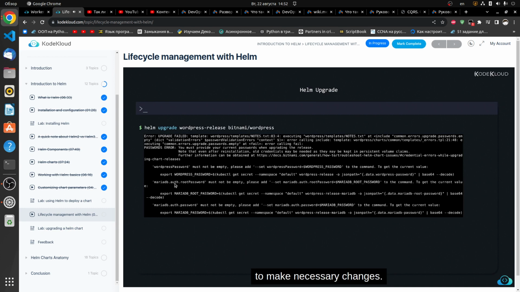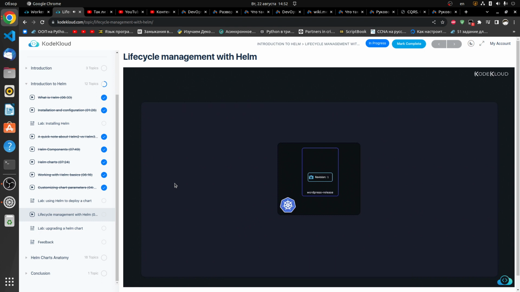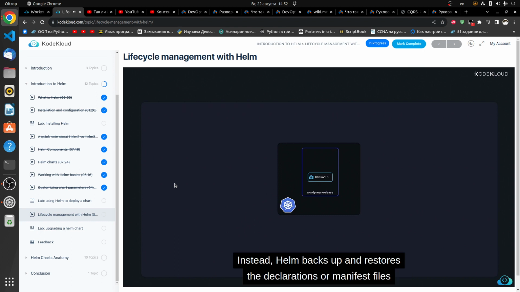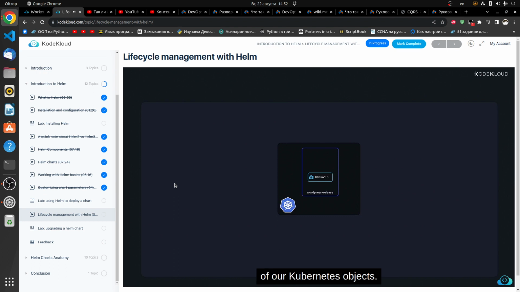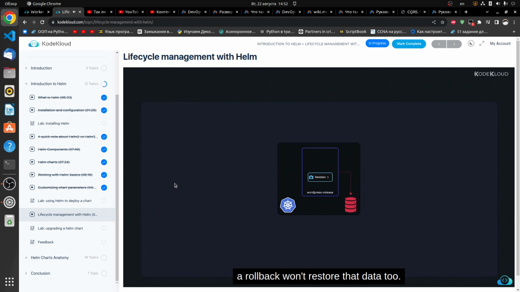It's also worth mentioning that although rollbacks are very similar to a backup restore feature, it doesn't cover file or directory data that may be created by our applications. Instead, Helm backs up and restores the declarations or manifest files of our Kubernetes objects. So, for things that use persistent volumes or other forms of persistent data, or something that is external, maybe like an external database, a rollback won't restore that data too.